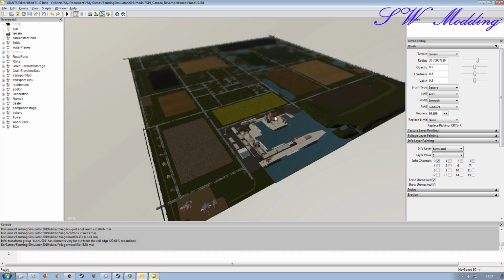You have to have some kind of info channel painted over the entire map for it to work correctly, because it's tied into various other areas of the game mechanic. So with that in mind, choose your info channel 0 to give you layer value 1. I would work with them just one by one. Try not to jump about too much because you will lose where you are.